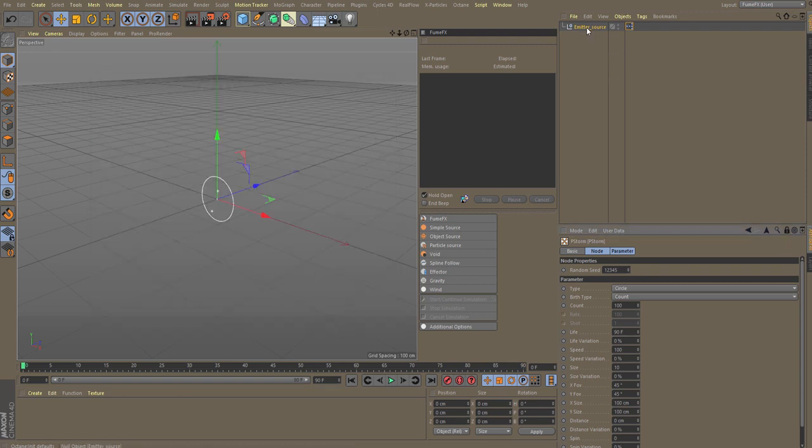So now we have our particles coming out from the null, but we do want to control the null here, so let's see what's going to happen. Yeah, this is the angle we want. So let's make a few changes here.